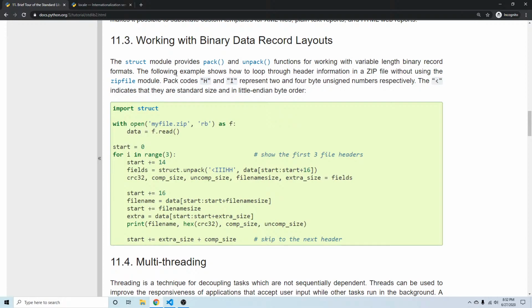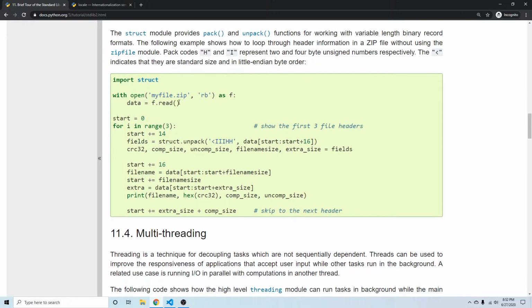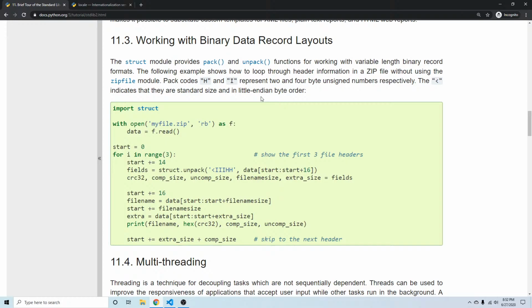Functions, maybe I should read this. The following example shows how to loop through header information in a zip file without using the zipfile module. Pack codes H and I represent 2 and 4 byte unsigned numbers respectively. The less than indicates that they are a standard size and in little endian byte order. Alright, so yeah, they're using this for a very specific file format, and they are parsing through that file format. So they're using a zip file here, and instead of using the module zipfile, they're creating their own here. So just know that you can work with binary data.